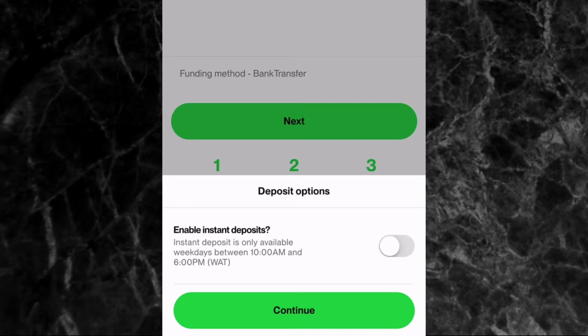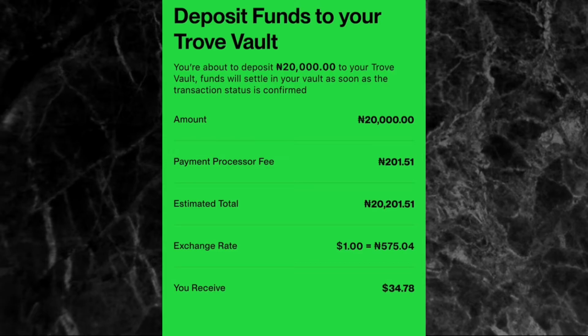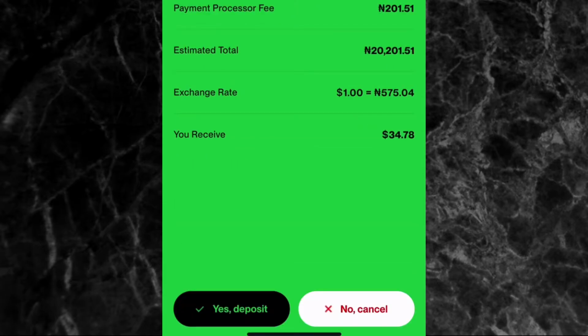So since I'm not doing this during the weekday, I'm doing this during the weekend, I'm just going to tap on continue. And then it's going to show you every information about the transaction you're about to make. So you can see the amount is 20,000 Naira. The processor fee is 201 Naira 51 kobo. So the total amount of money is 20,201 Naira 51 kobo. And then the next thing you need to do is just tap on yes deposit.